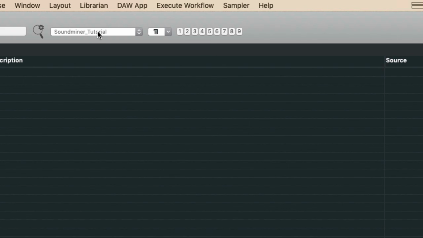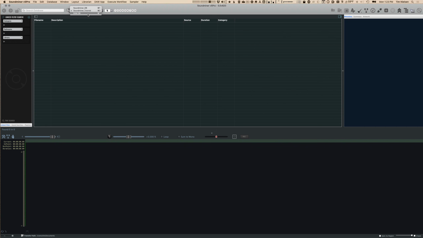I have the Soundminer tutorial database that we just made and the Soundminer database, which is the default one that comes with the program. That one's always going to be there. There's also a RAM database. This one is particularly fast because it's all stored in RAM. I rarely use it. Part of the reason is because if you quit Soundminer, the contents of this RAM database are lost, right? It's only kept in active memory.